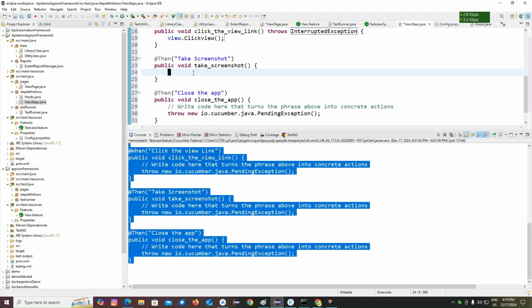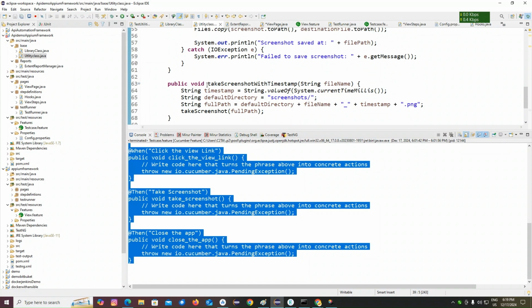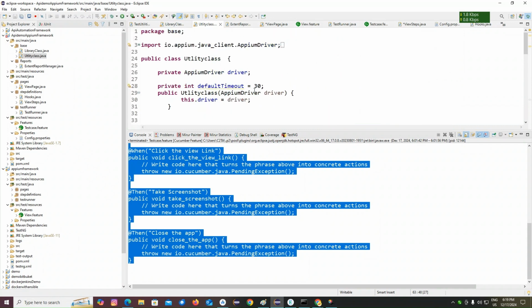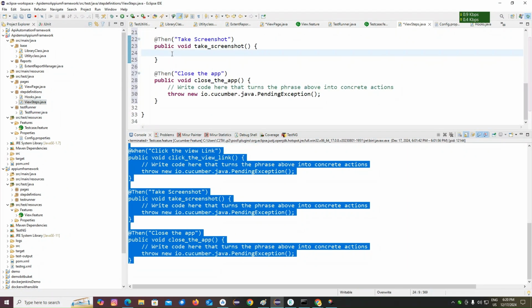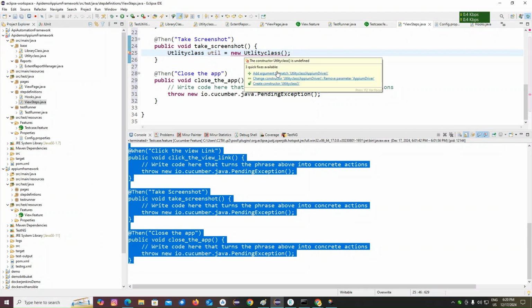Next, we need to capture the screenshot. For the screenshot we have written in the utility class a take screenshot with timestamp method. For that we need to create an object. Util equal to new util. I'll copy this one and go to the step. Then I'll import the utility class. Driver, I need to add.